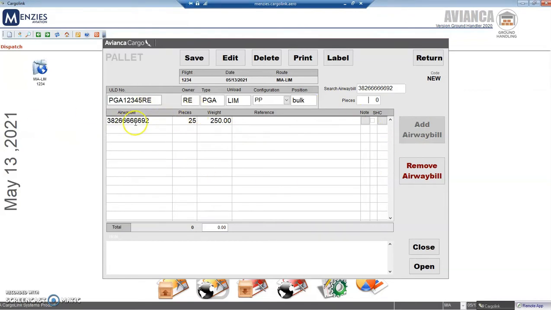Here is the airway bill with pieces and weight. We can choose how many pieces and weight will go in this pallet. We can reduce here. A single airway bill could be in different pallets, and there could be several airway bills in the same pallet. For example, I will add a new airway bill.